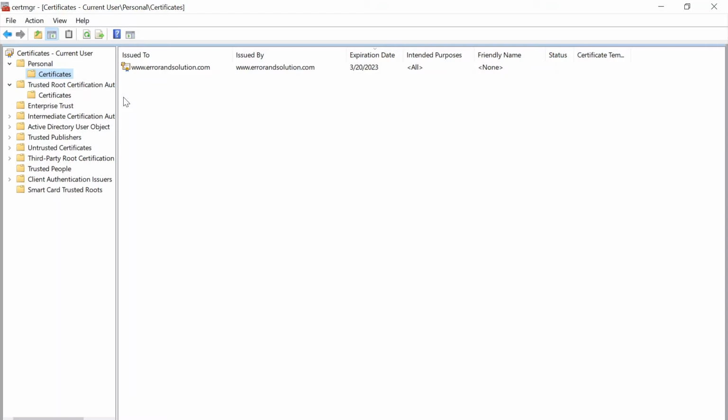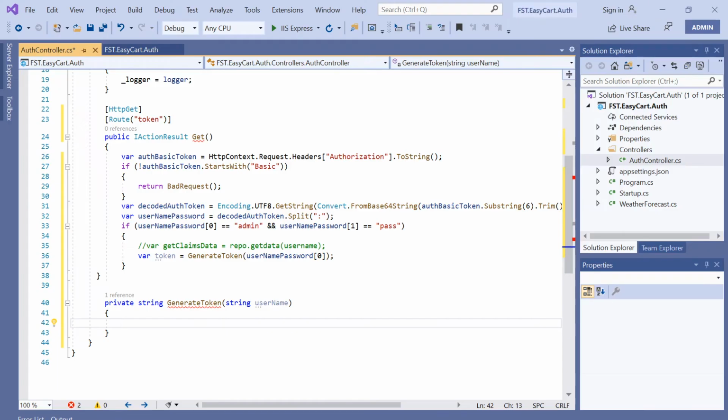So here I'll try to show both options. Let's see how it goes. The first approach we're going to take is to access it from the C drive folder.